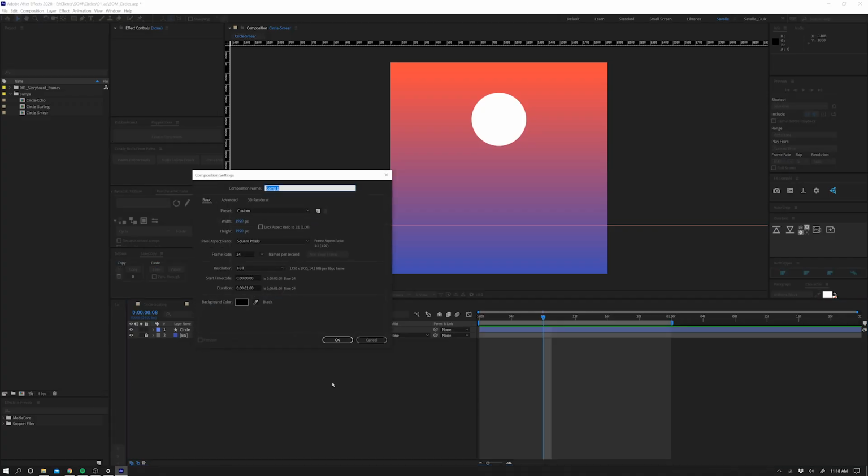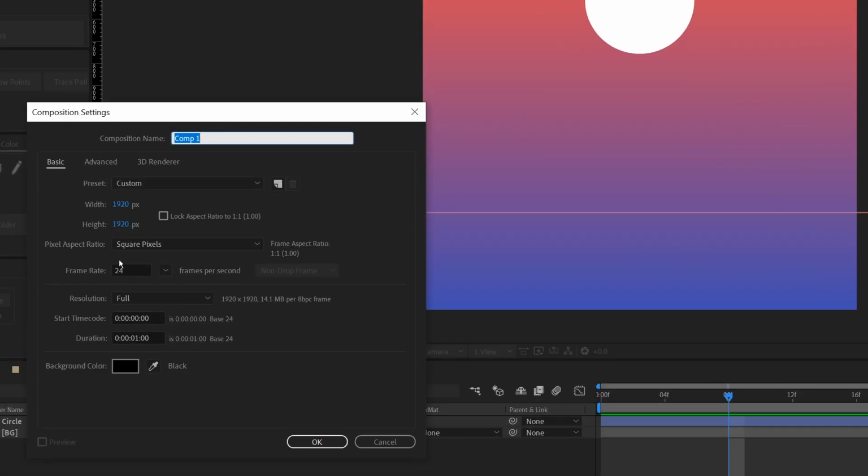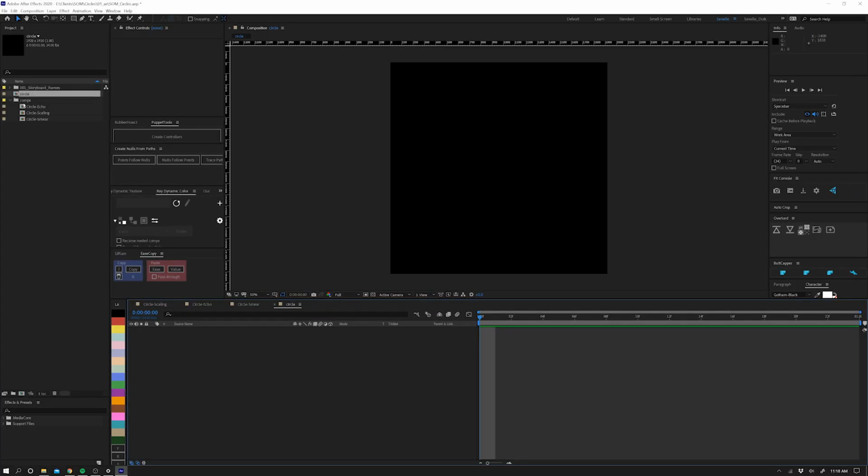All right, so let's make a new comp. We're going to go 1920 by 1920. Let's just name this circle so we stay somewhat organized. 24 frames a second is perfect, and we're going to go with just a second, because today we're going to be talking about the technique, not creating a finished piece. So let's hit OK. Let's just try to keep this organized.